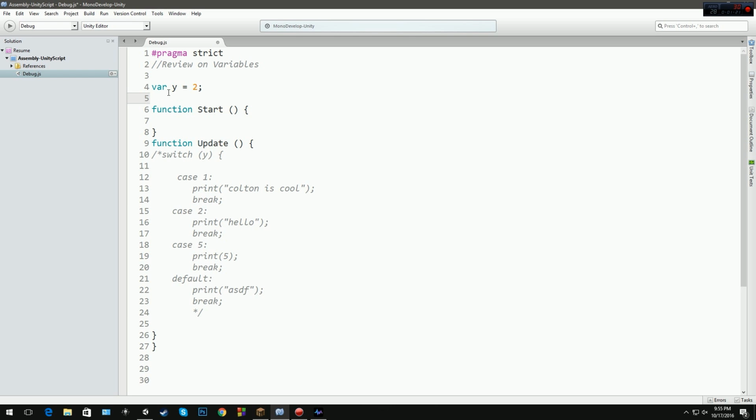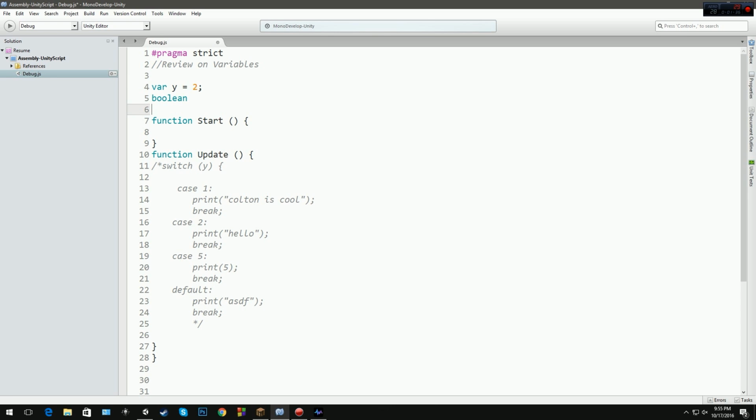So, review on variables. There are a couple different kinds of variables. We have the Boolean, and the Boolean puts out true and false, if you remember from the last tutorial. If you don't remember, here's the tutorial right here. Go check it out. So we have Boolean. That will put out 2 answers. It's going to be true or false.